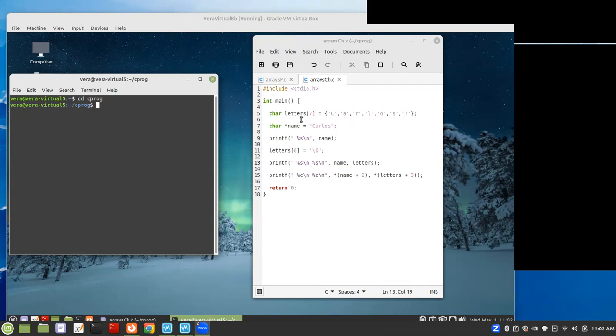Now, letters is implicitly, because it's an array, a name. So letters is actually a variable that holds the address of the C here. Okay, and you can see there's 1, 2, 3, 4, 5, 6, 7. And you can see you put characters inside single quotes. You only put one letter in there.